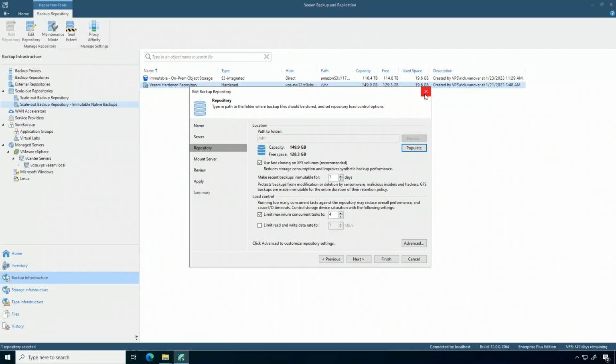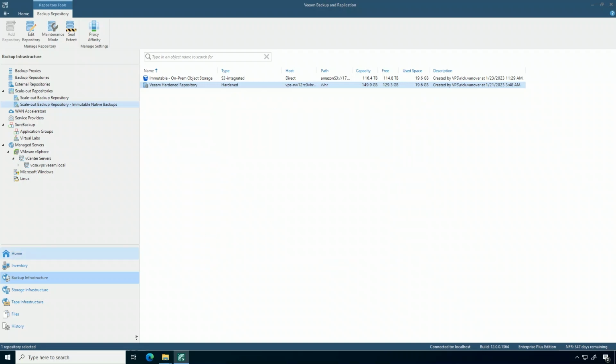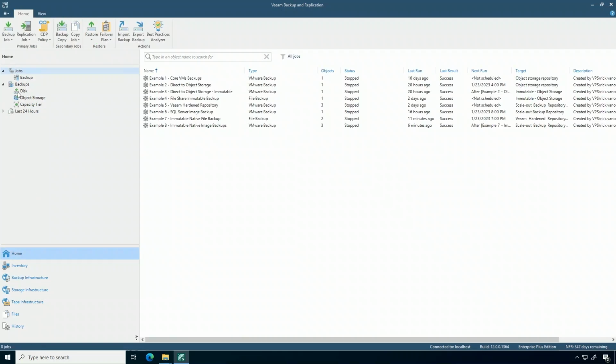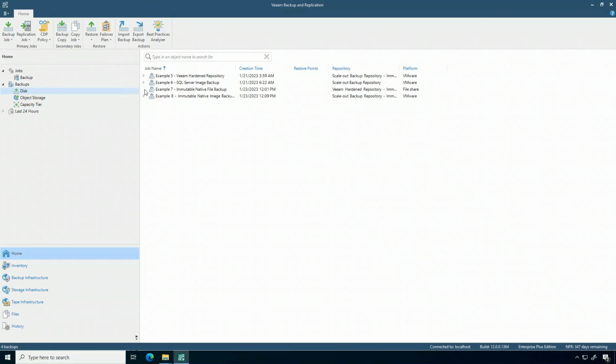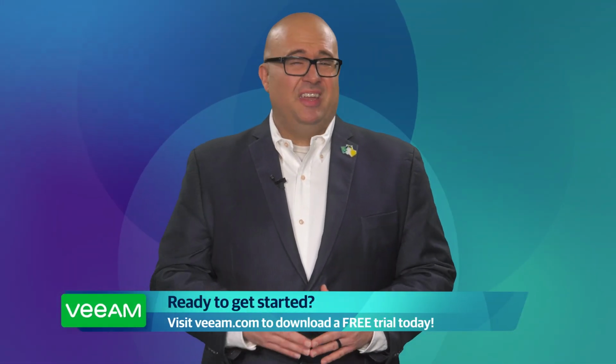Now this is really easy to use, really easy to set up, and this scale-out backup repository makes it very easy for me to have immutable native backups, and I can see these different backups that I've done, drive recoveries, restore to new places, all those things you would expect from Veeam. It's as easy as that. What I think is really important about immutable native backups is that you can have this on any type of storage, including object storage today.